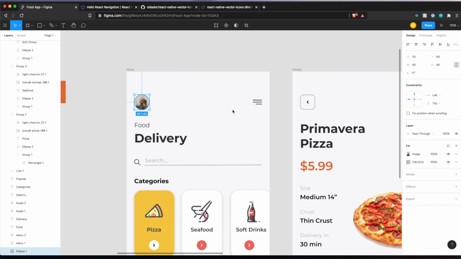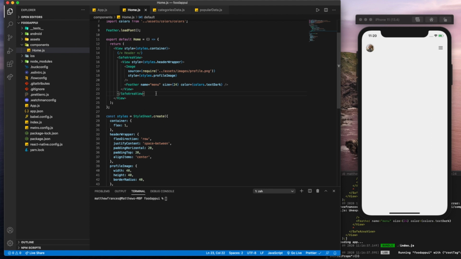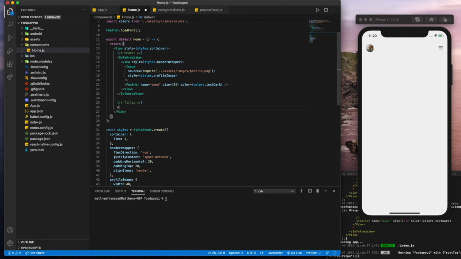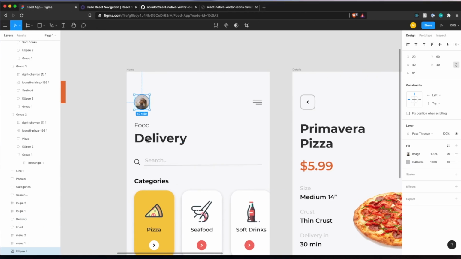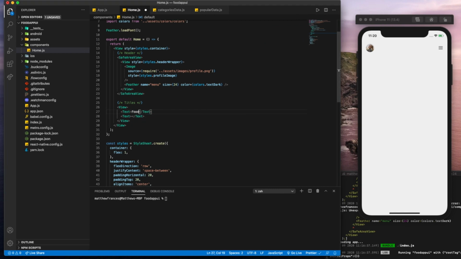Next section that we're going to need to work on are these titles. So let's jump out of the SafeAreaView. We'll add a comment here, say titles. And here we'll create a new view with 2 text items inside. The first one's going to say food, and the second will say delivery. We'll add some titles to it.